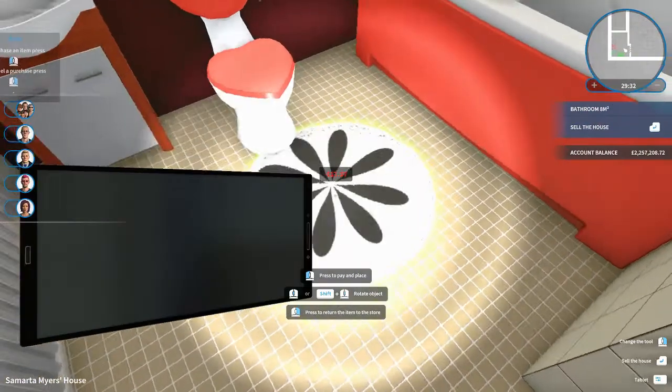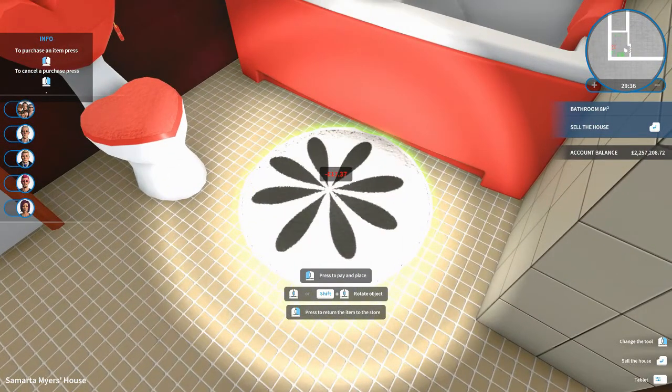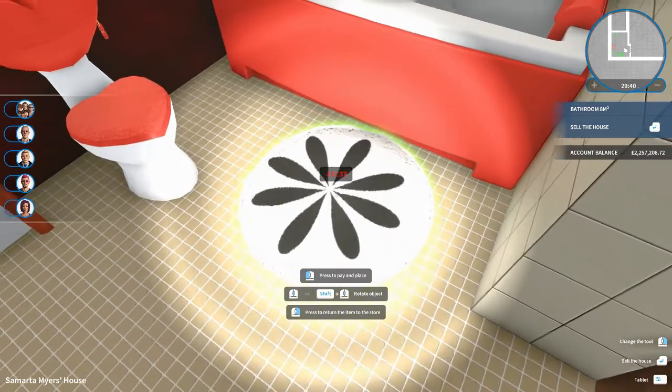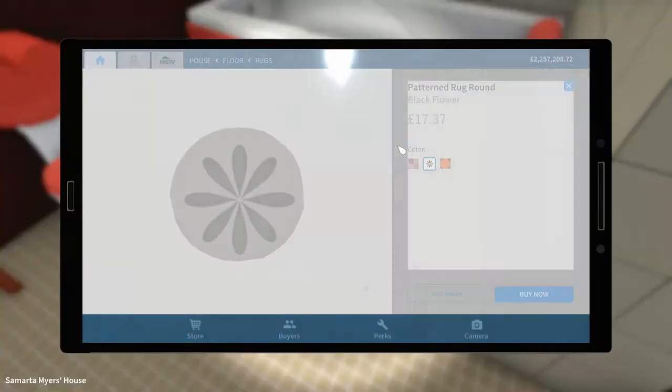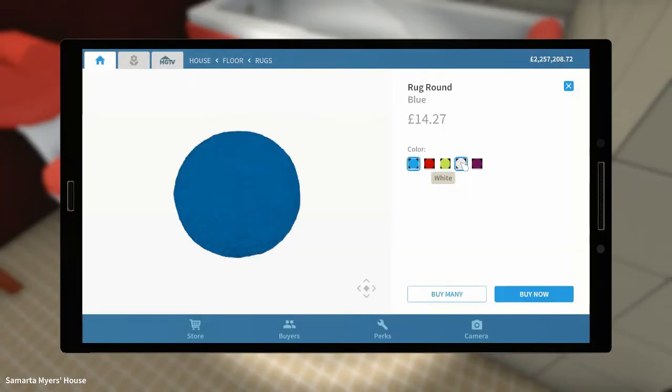Maybe the white one, or is that too boring? It's just so you've got somewhere to step onto when you get out of the bath, so your feet aren't on the cold tile. But unfortunately, that puts it too close, I think, to the toilet, and you don't want anything that close to a toilet, do you?